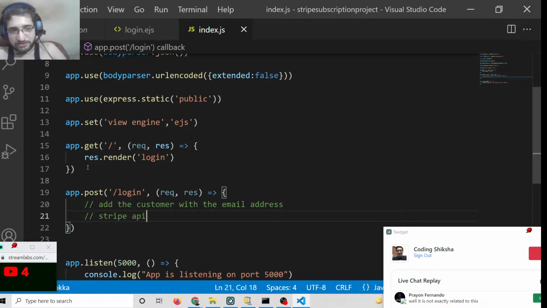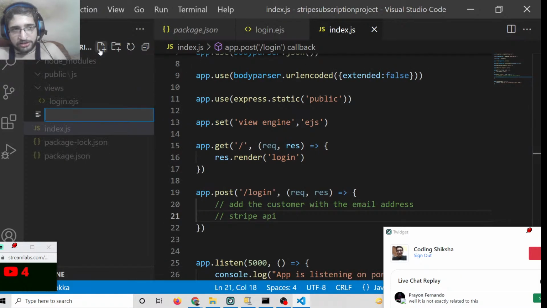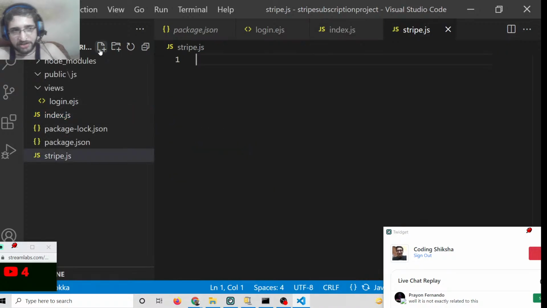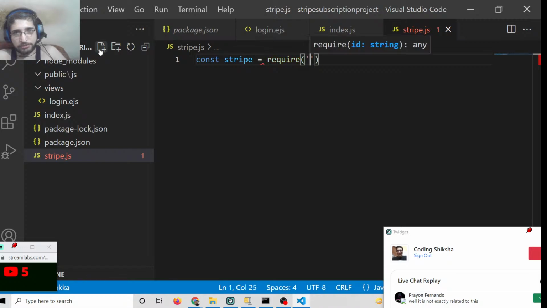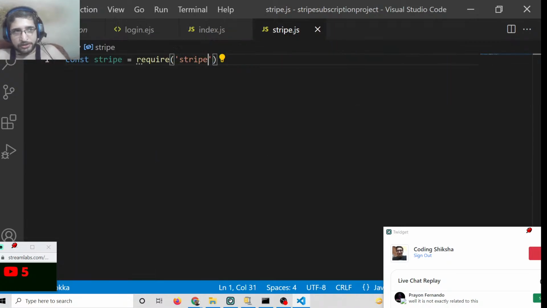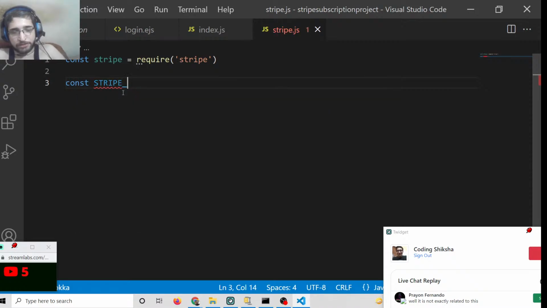How we can achieve this is very easy. We will create a separate file for this logic. So inside the root directory, create another file, stripe.js. Inside this file, we will write the logic to create a new customer. At the very top, we will require the dependency, which will be require Stripe. After that you need to have your secret key variable, which will be STRIPE_SECRET_KEY. This will be equal to the secret key that you have inside your dashboard.